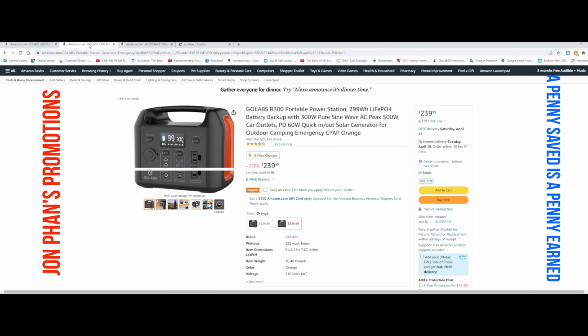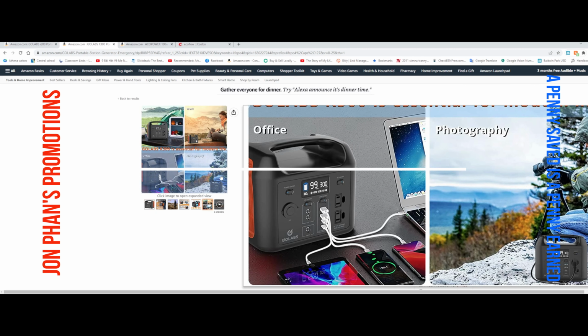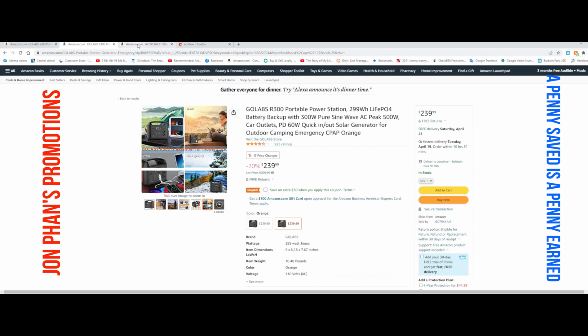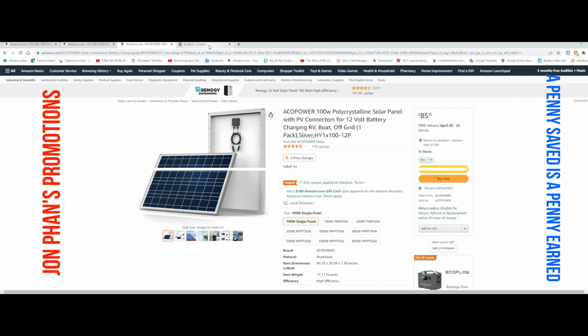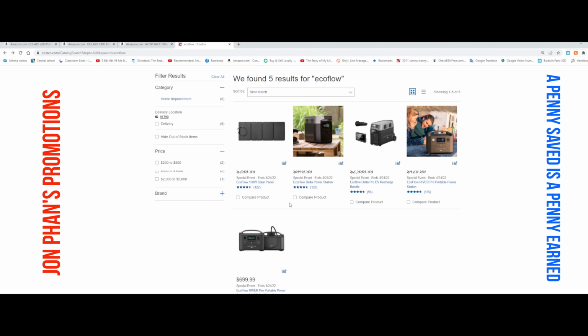Some of the power stations do come with the MC4 connector, with the connector where you can plug it in and you can charge it. Okay, not bad. And for those of you who have Costco and would like to go for a bigger model, they do have it as well, and it's on all the way until April 24th.